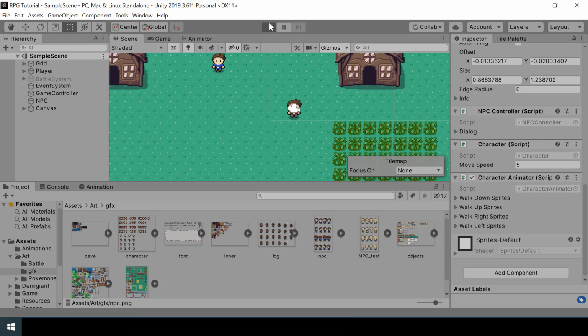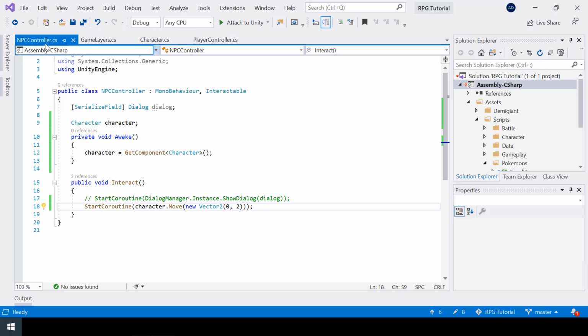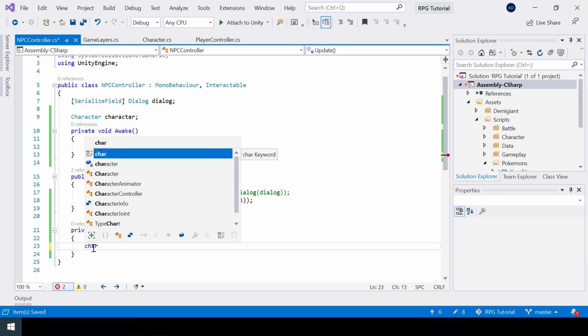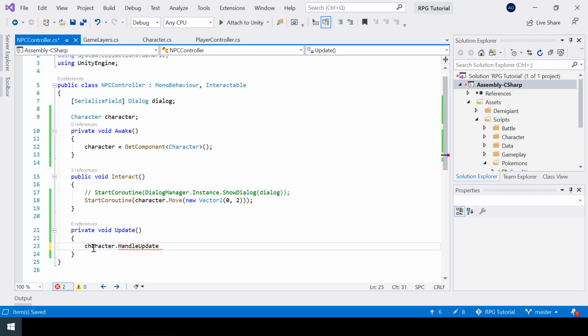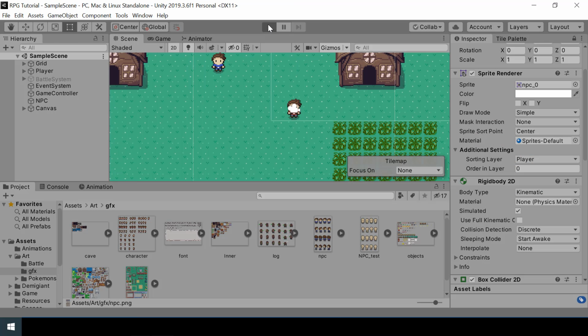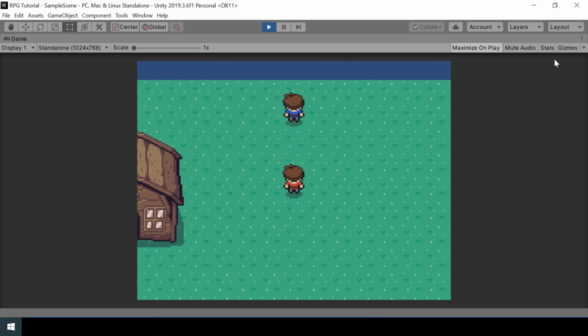Alright, so we assigned all the sprites. So let's test the game. If we go and interact with the NPC, you can see that it walks upwards, but it's not playing the animation, right? So if we go to our NPC controller script, in the update function, we should also call character.handleUpdate, right? Only then will the animation be played. So let's test that now. Okay, so you can see that the animations are being played now.